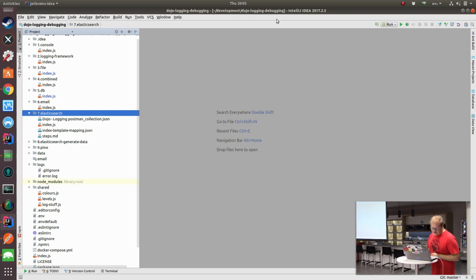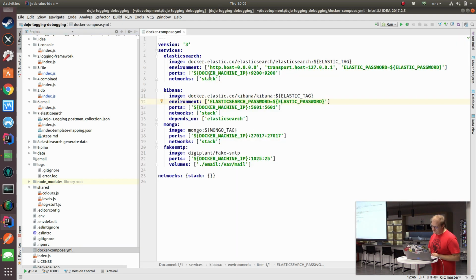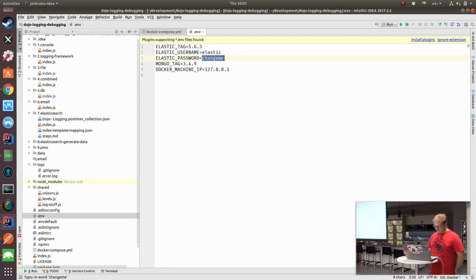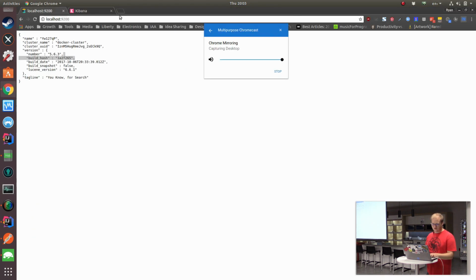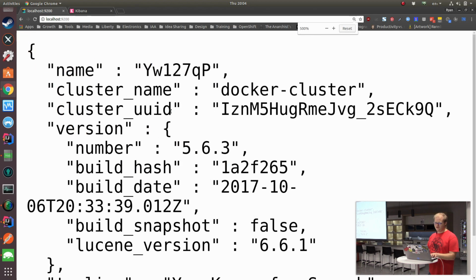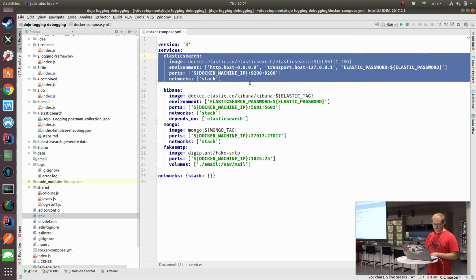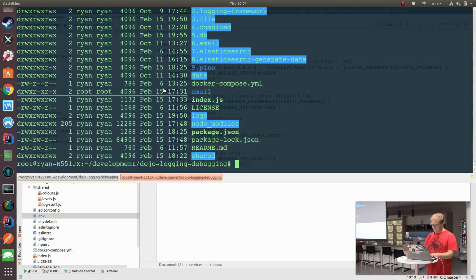Cool. So in our Docker Compose file, we set up Elasticsearch running on a specific machine IP, in this case localhost, and on a port, and we inject a super secret username and password combination for us to access it. And then if we go to our browser and visit that URL, if we just go to the index, we'll see the fact that it is up and running. And then we can start dumping some data in there.